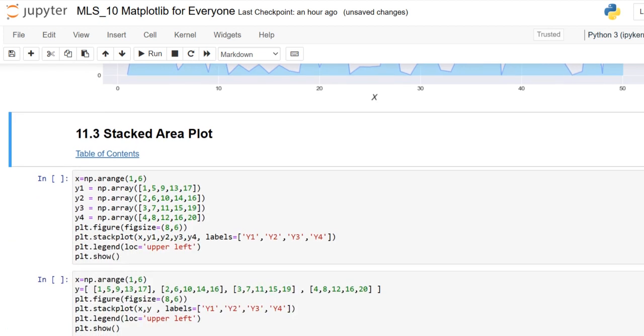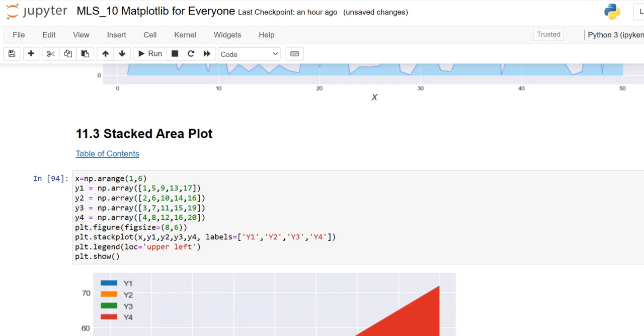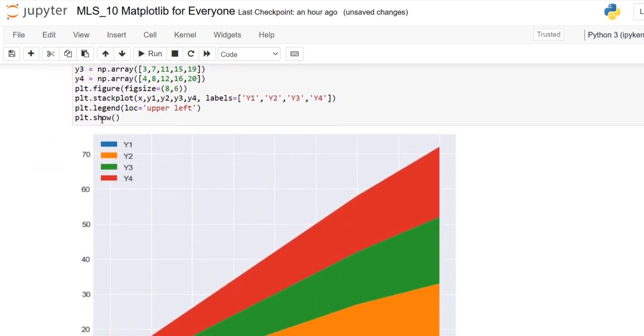Next is the stacked area plot, similar to an area plot but with multiple data sets stacked on top of each other, showing their cumulative contribution to the total. And of course, this stacked idea we have already discussed in the bar chart. Let me just execute this and kindly observe. See here, the legend is upper left, which is the default, and here we have the exact stacked manner.